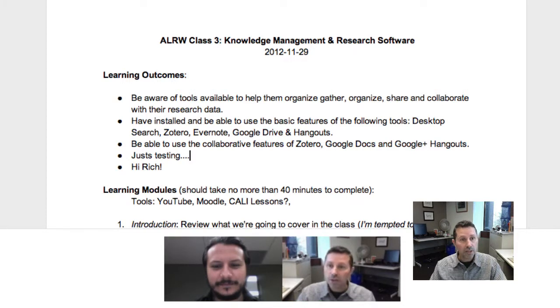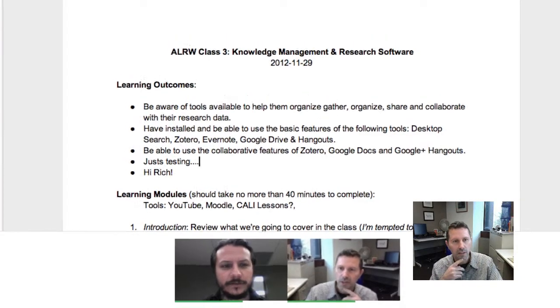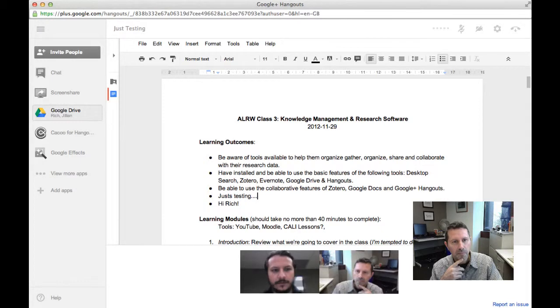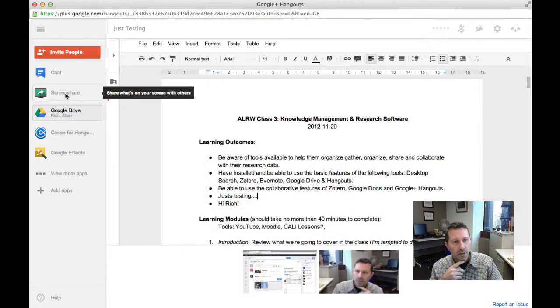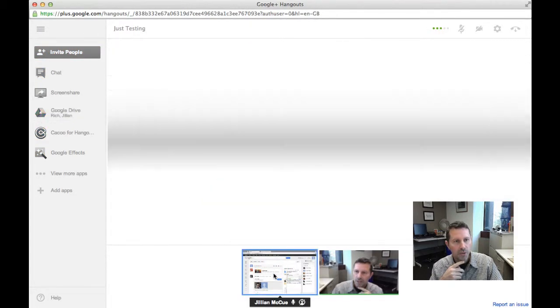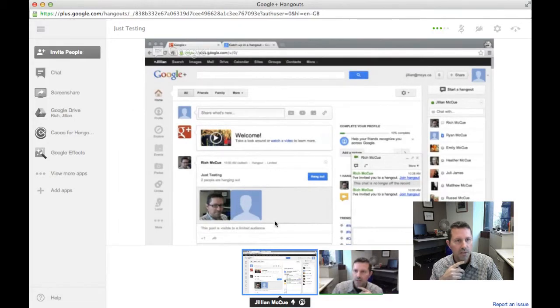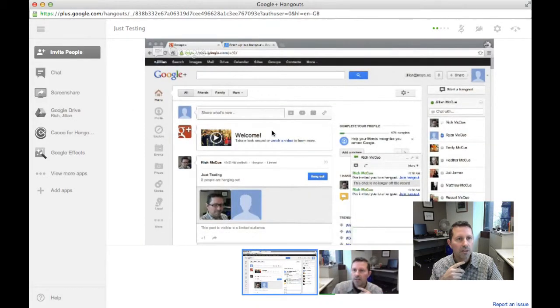We can also share desktops. So, Mike, if you could share one of your screens there for us, just so we can see what that looks like. So you do that by clicking on the screen share button there. There we go. He's shared a browser window with us. And if we click on that, we can see his screen.